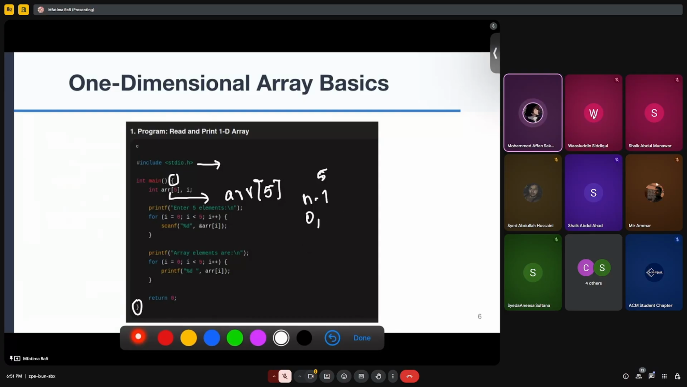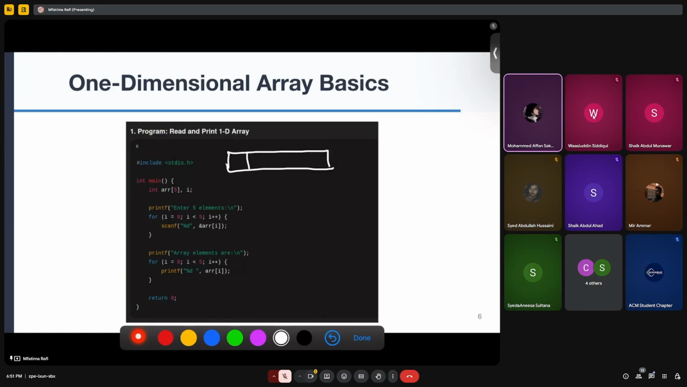Let me draw the diagram for the array also, so it will be clear for you. Okay, this is the diagram.